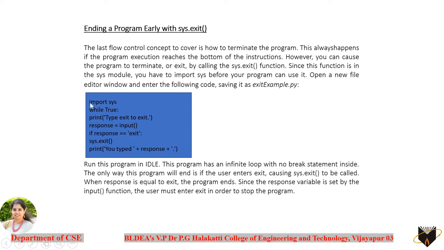So it has been shown here, you can see import sys. The name of the module is only sys, though it is abbreviated as system, but it is in short called as sys. And by default the loop is considered as true always. And how to come out of this infinite loop, now we'll see.